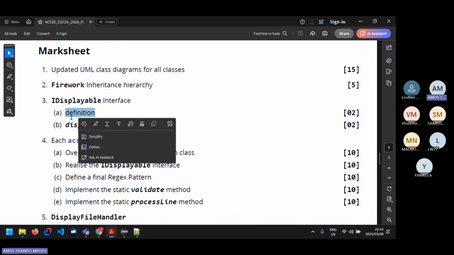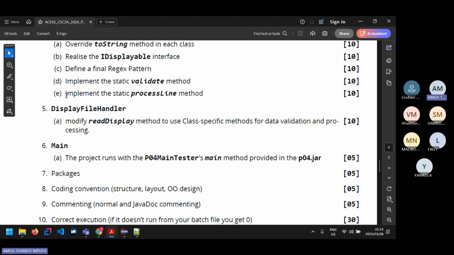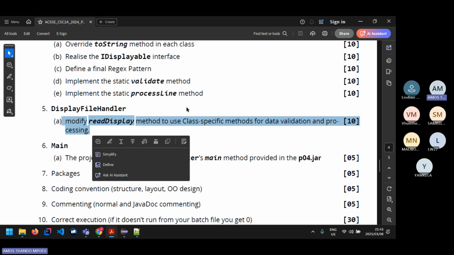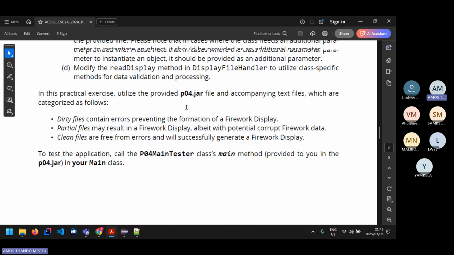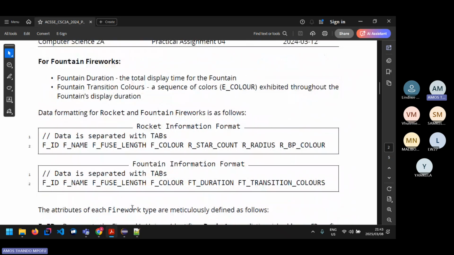So definition, there's 2 marks for that. We did all of that. So the only two things that are left are process line, which is 20 marks, and read display. So we need to update or fix the read display method. So that's it for today's tutorial. We'll continue tomorrow at the same time at 8 p.m.